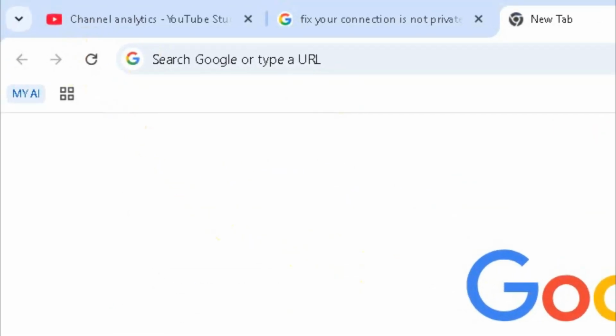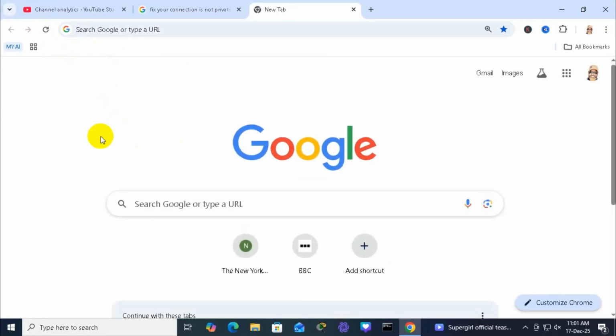Sometimes a simple reload page may solve your issue. Just click on reload page. If not fixed, go for the next step.